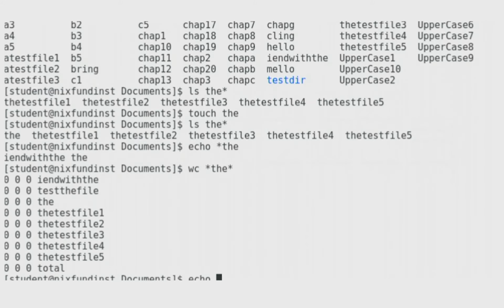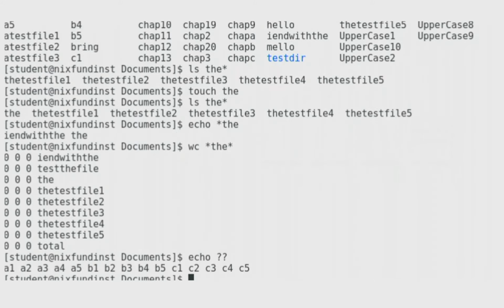Next, we'll do echo ??. And with that, remember, the question mark is a wildcard that can match a single character, but it has to be one character. So that's going to return any file that has 2 characters in the name.